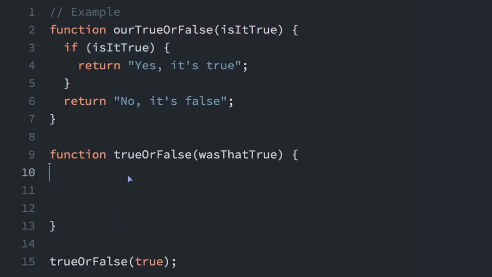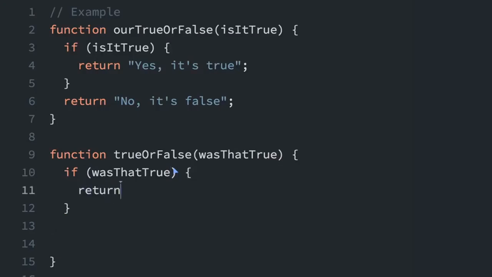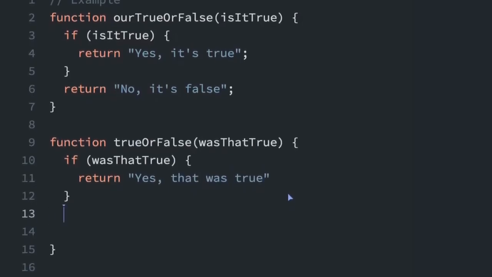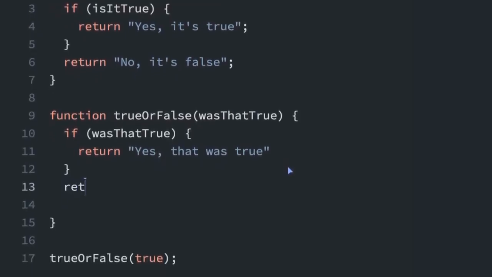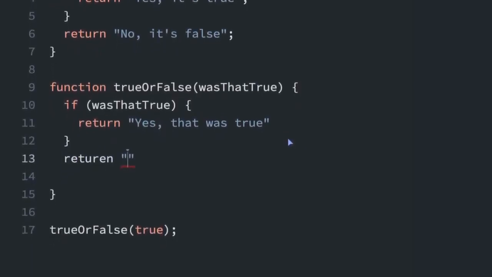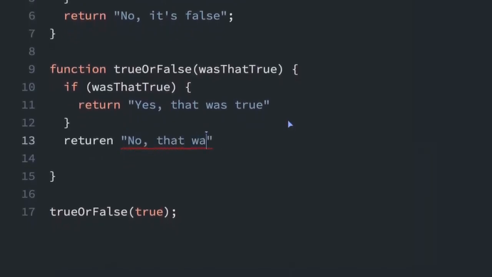So I'm going to make another example just like this. We have another function that hasn't been filled out yet, trueOrFalse, and there's a variable that's passed in, wasThatTrue. So we'll say if, and then the parentheses, wasThatTrue. If that's true, we're going to return something. It will be a string just like before, and the string is "Yes, that was true". If it's not true, then we'll get to the second return statement in the function, and we'll return a different string. We'll return "No, that was false".